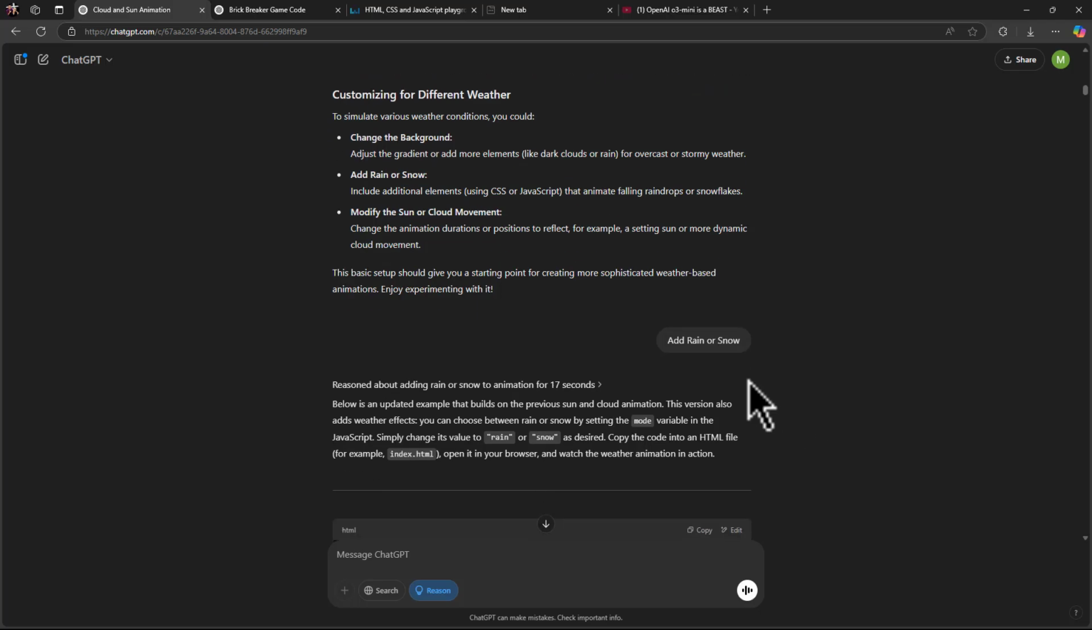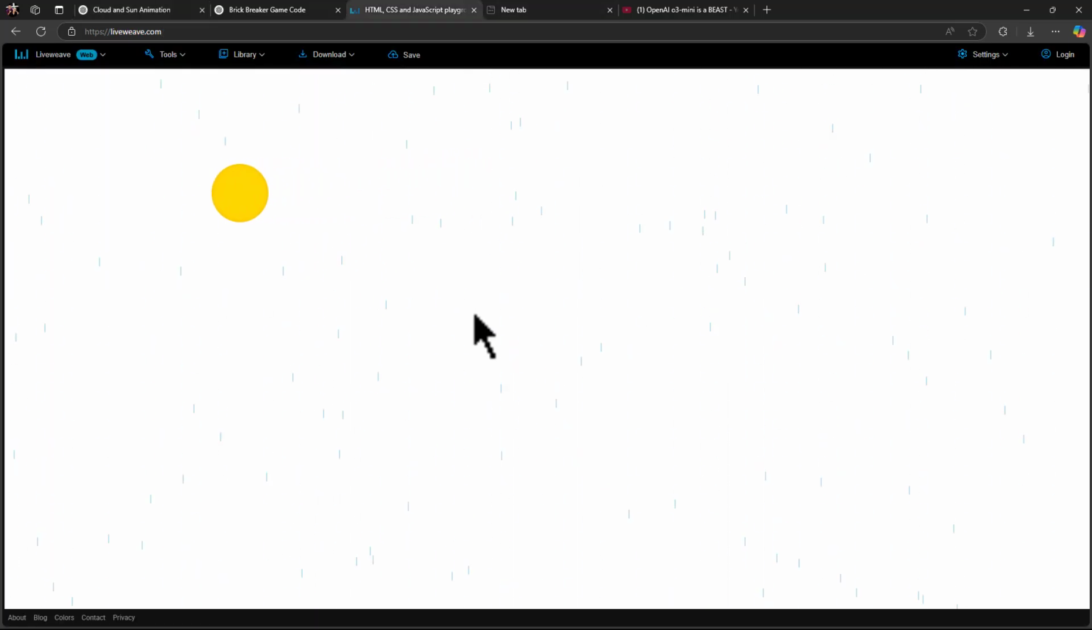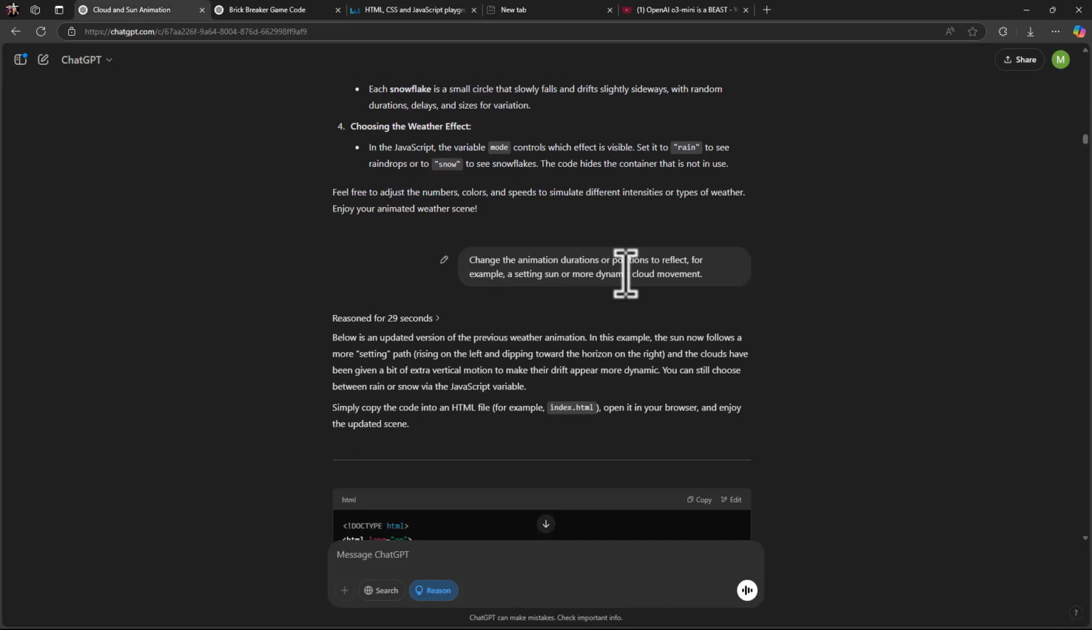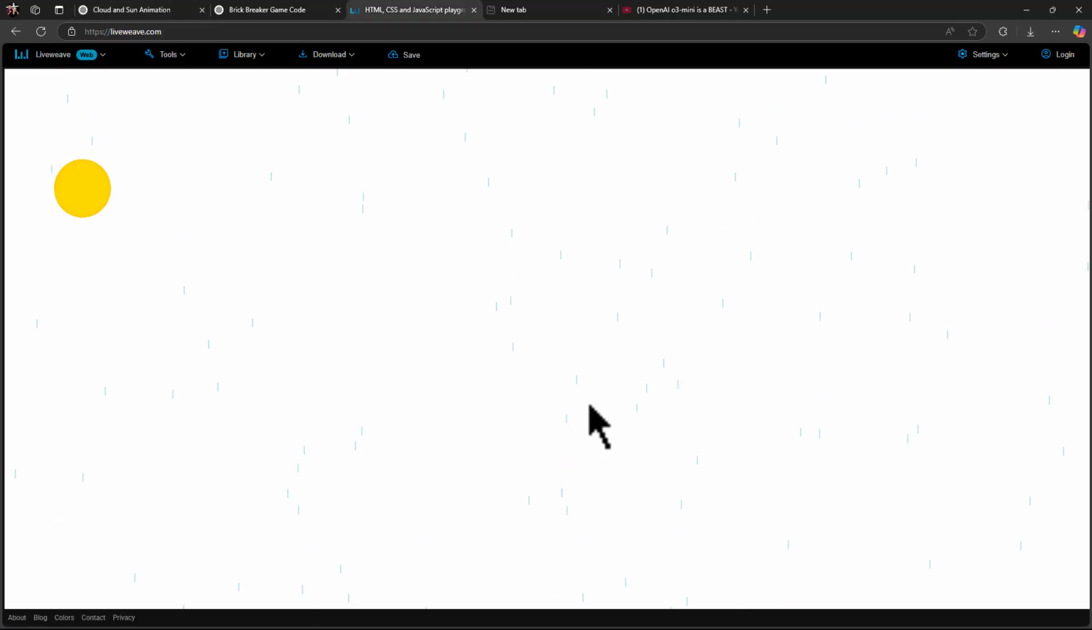Now let's say add rain or snow. Wow, that's really cool. You can see that it has added the rain that we asked for. But now let's change the animation durations or positions to reflect, for example, a setting sun or more dynamic cloud movement. And here's the final result.